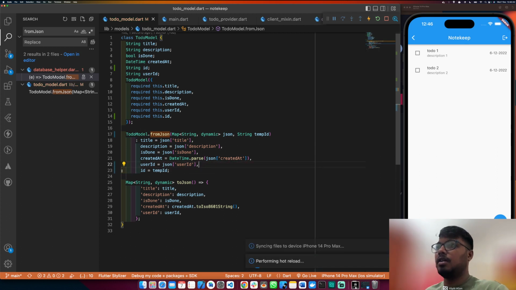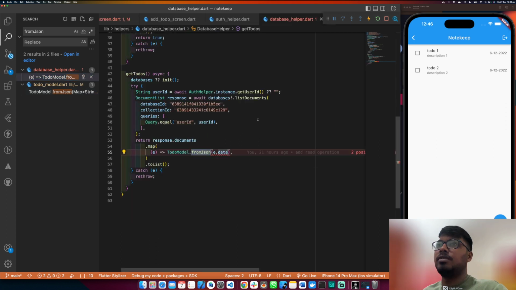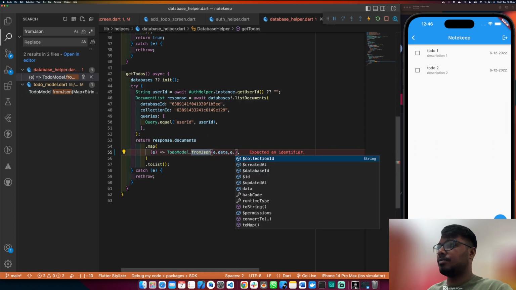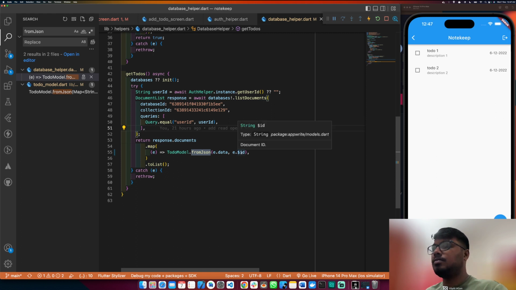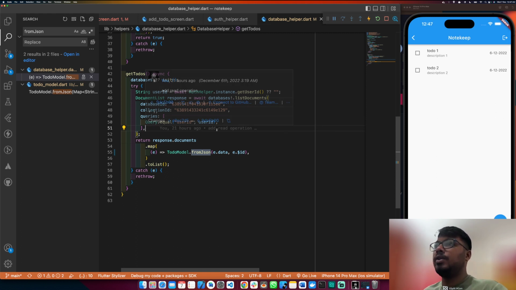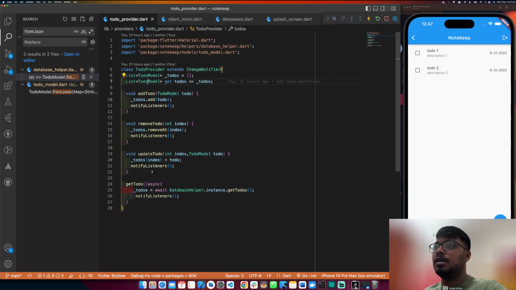Yeah, fine. Now that we have this, we will go back to this part and I will just add e.id, the document id. Now we need to go to the to-do provider. Here in update we will take the index and the to-do model, right? That's fine. I will take the whole to-do model and then add it to that index.